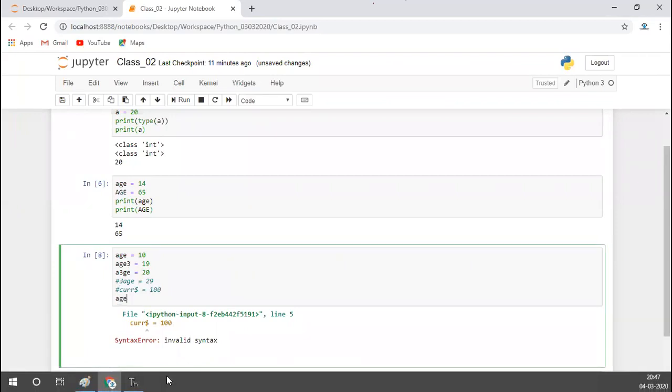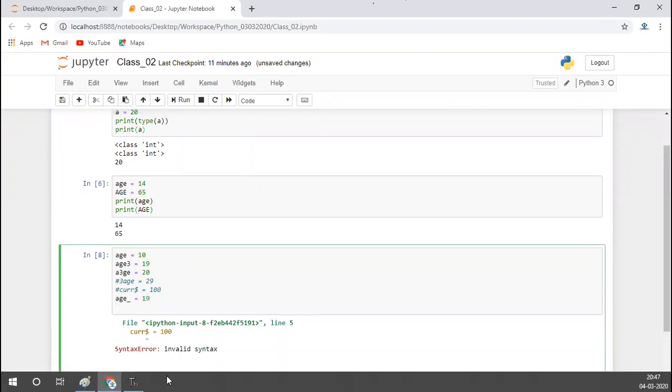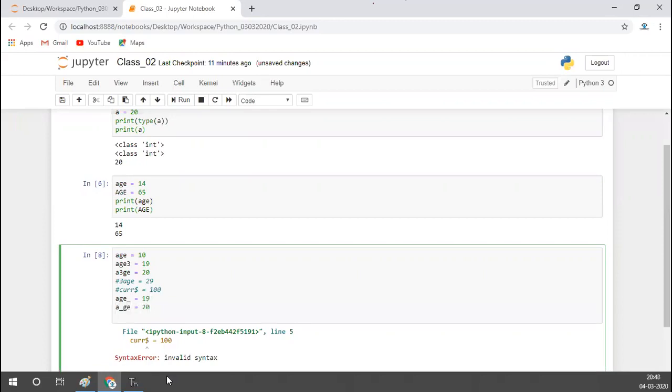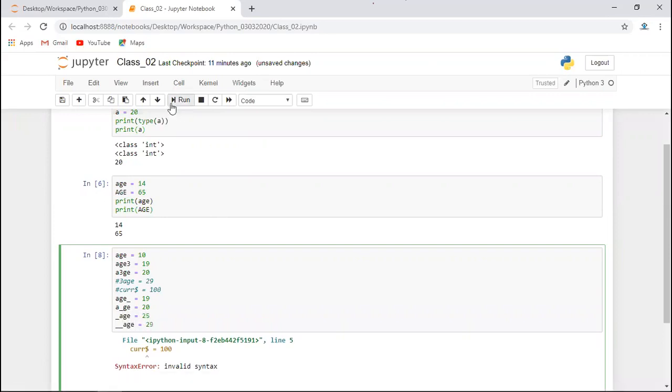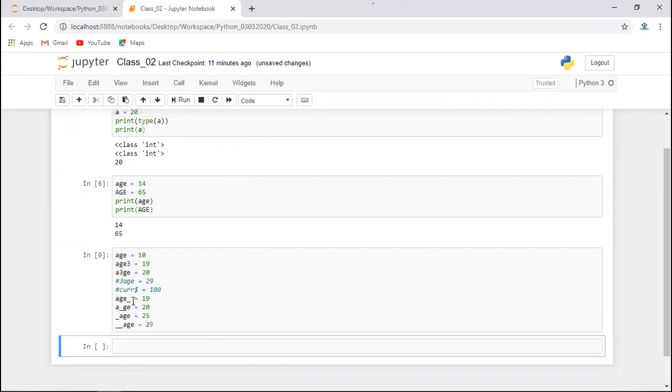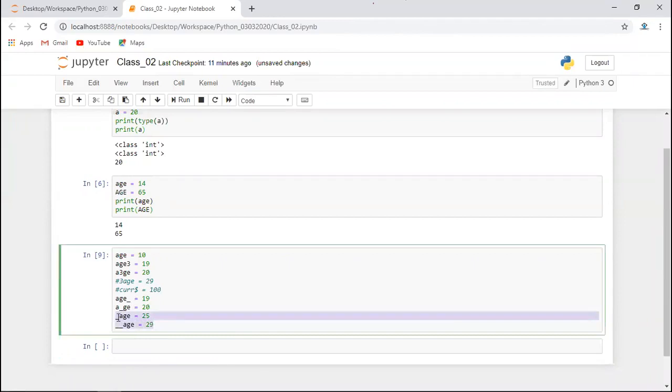Now you can have an underscore in your identifier name. Let's say _is is equal to 19. If you are writing this, it is allowed. Similarly, if you write _age is equal to 20, this is also allowed. If you write _age is equal to 25, this is also allowed. If you write double underscore age is equal to 29, this is also allowed. All these things are allowed. If you run this, there is no error. But remember these two things.